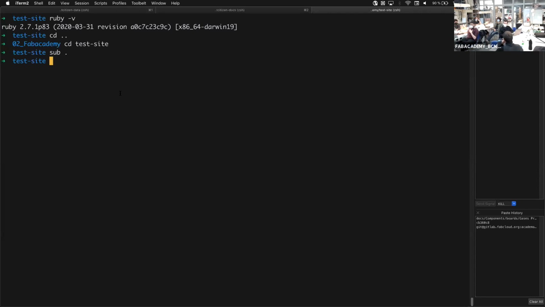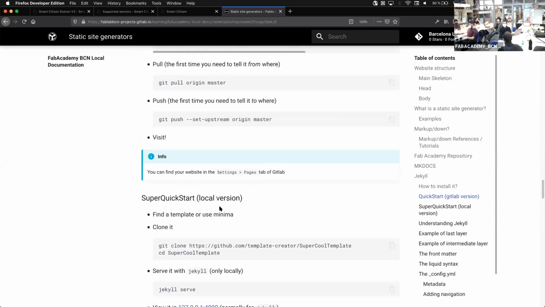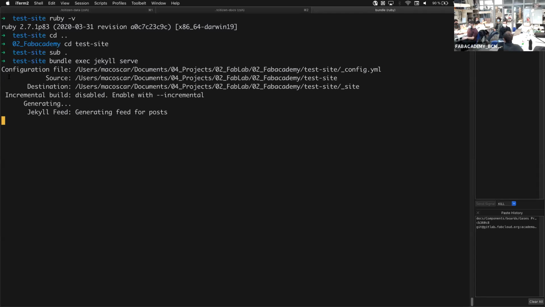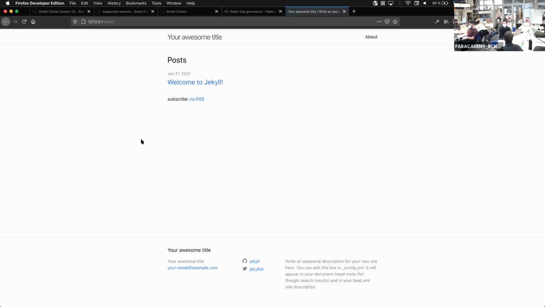If you want to see the local server, the same way as we did with mkdocs, you will use jekyll serve or bundle exec jekyll serve. All this is in the documentation. You do this the same way. Localhost is here. Click on it. This is my website.